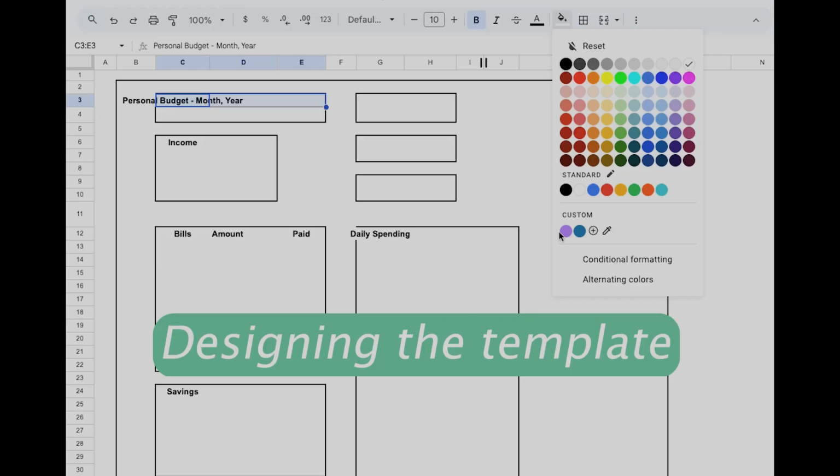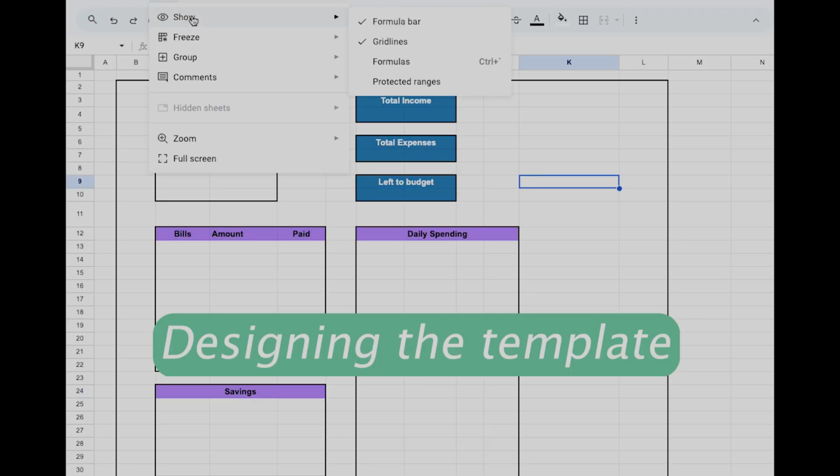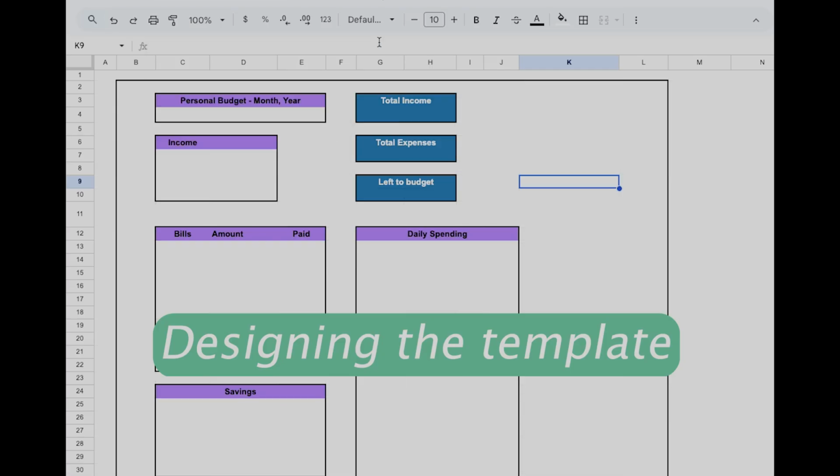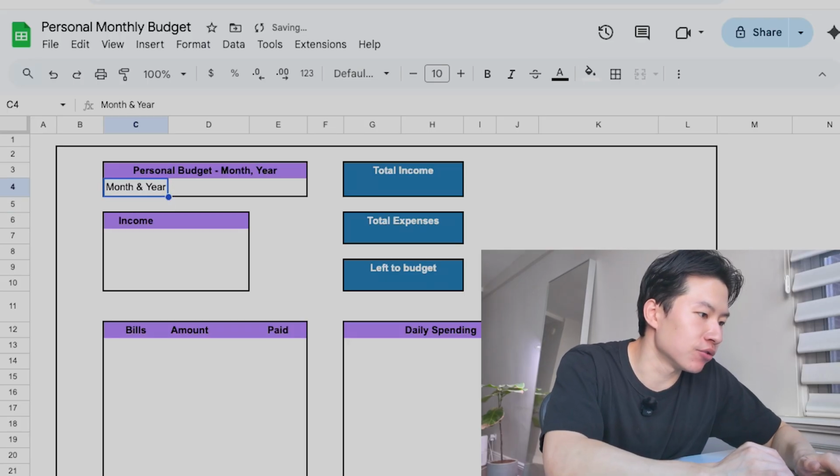All right, so now that I have the basic structure laid out, let's make this look decent before we add all the formulas and stuff. I always do the design part after I get the structure, but before I add the functionality. It's just easier that way. So I'll type in month and year, and then I need to create dropdowns.